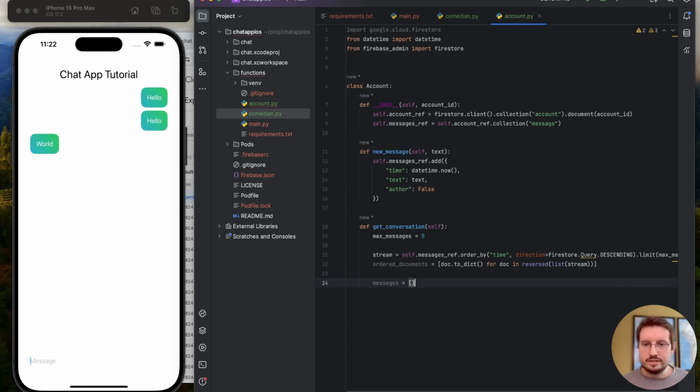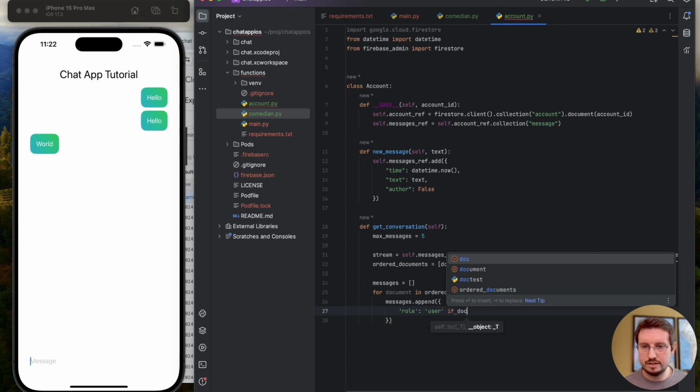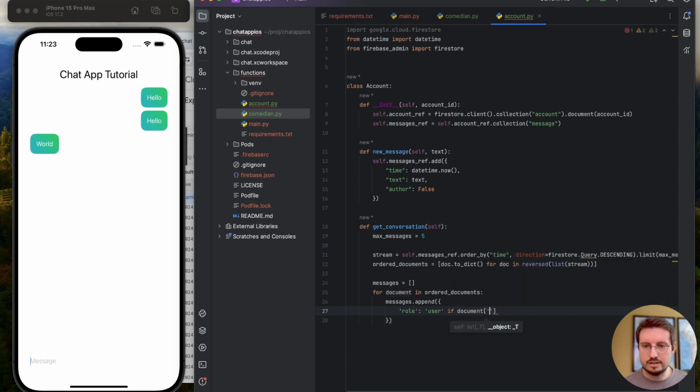All right, so all that was so that we can create some messages. For document in ordered documents, now that we have the documents in the right order and unpacked, we can say messages. We're going to be using the format that ChatGPT accepts for these messages. So we're going to say role. For the role of these messages, ChatGPT has system, user, and assistant. So the role is going to be user if document at author.